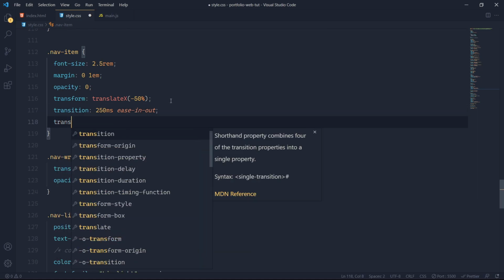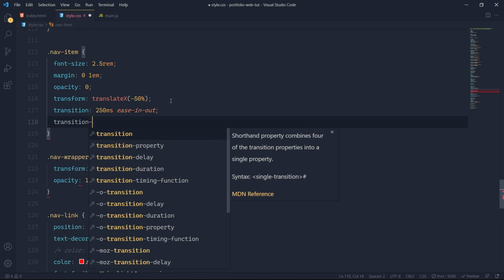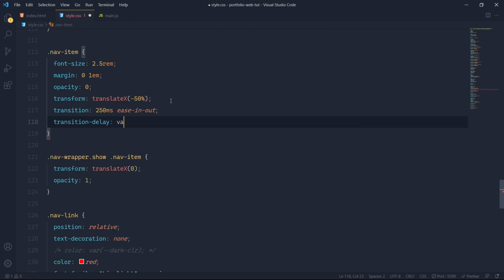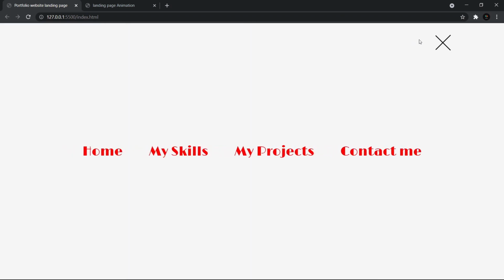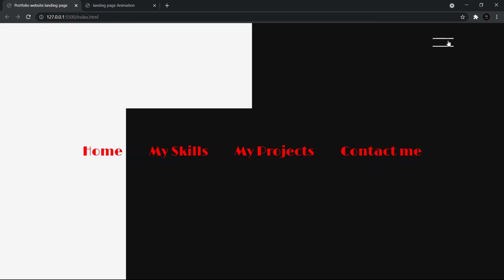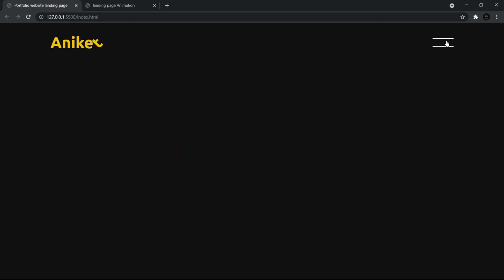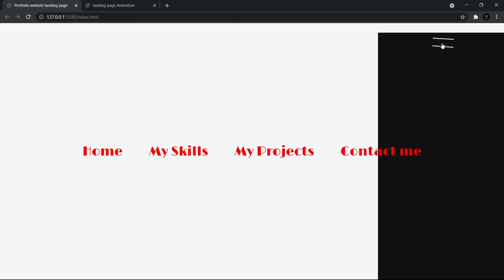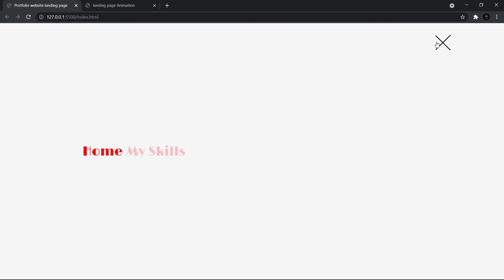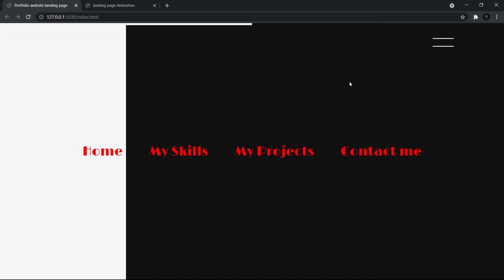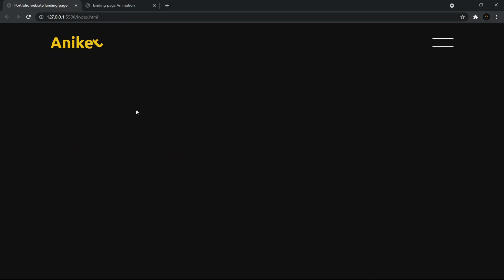Now we'll do the same thing to nav item. I'll add a transition delay where i, and now if I show you, good, but see, it happens like that, and this is what is wrong here. This is because the transition delay I've set to 1200. Whatever it is, there is a transition delay, and for that it comes like this.